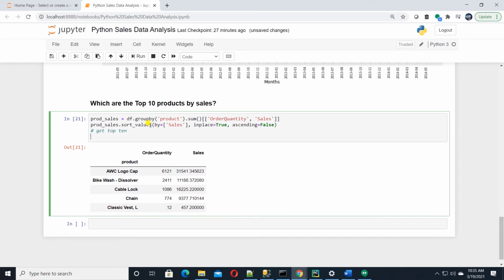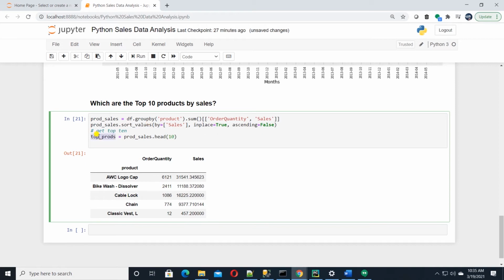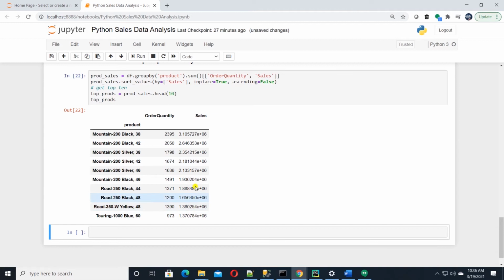Let's take top 10 rows from it and save it to a data frame called top prods data frame with the help of head method. And we are going to pass it argument of 10. Let's print this data frame. And now we have top 10 products by sales. As is, the sales column is in scientific notation.